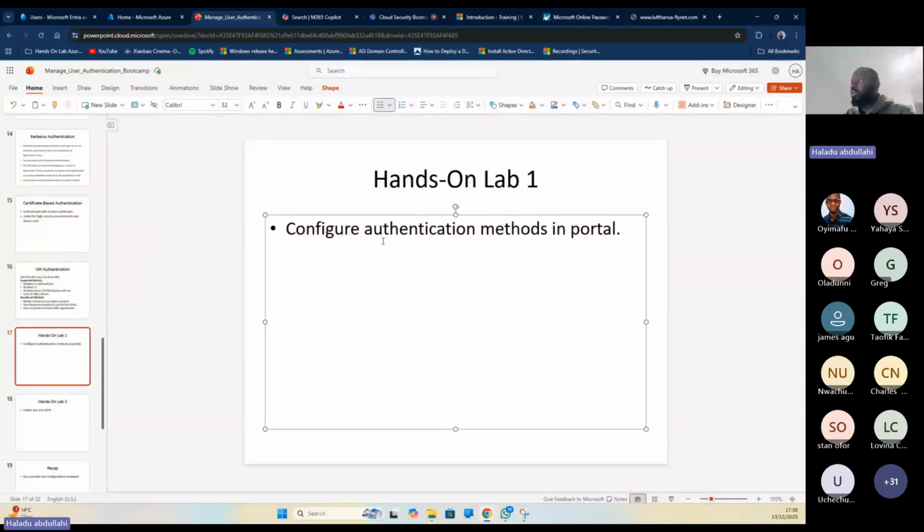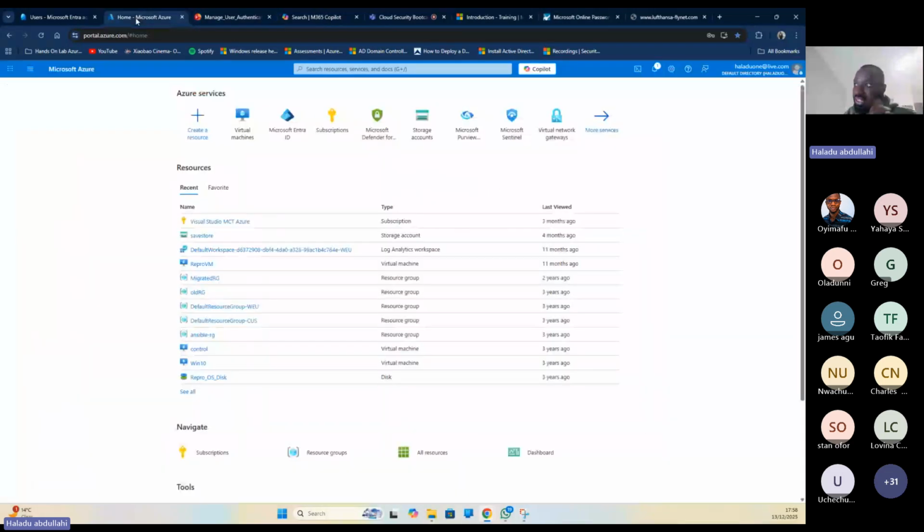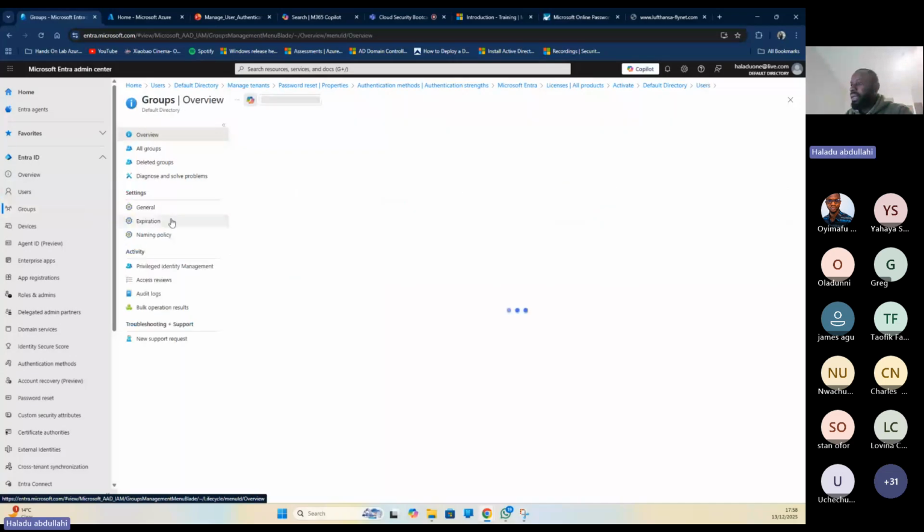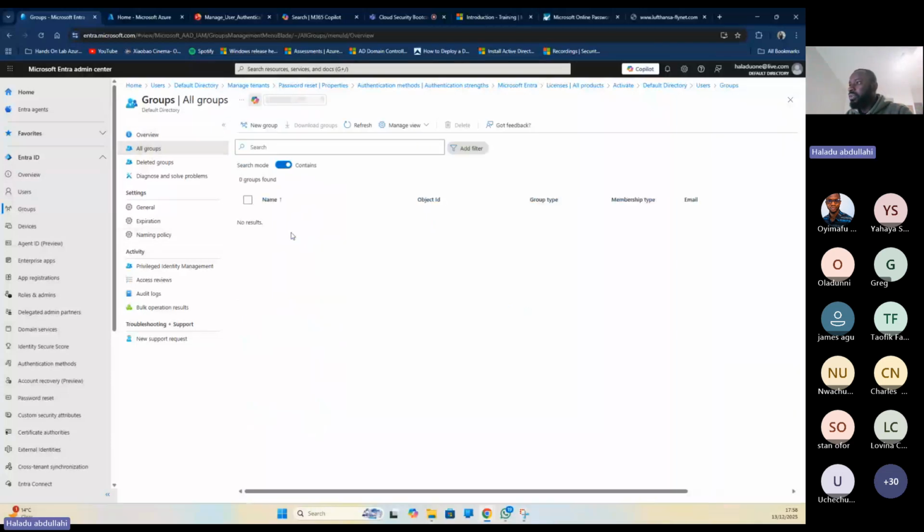How to configure authentication methods for your identities. It can be configured for a specific user, for a group, for a device, for an application, or for a group of users, applications or devices. You can group your users. Now, I don't have a group. I can create a group and add one or two users to the group. Creating a group is not difficult. So let's create one, create new group.